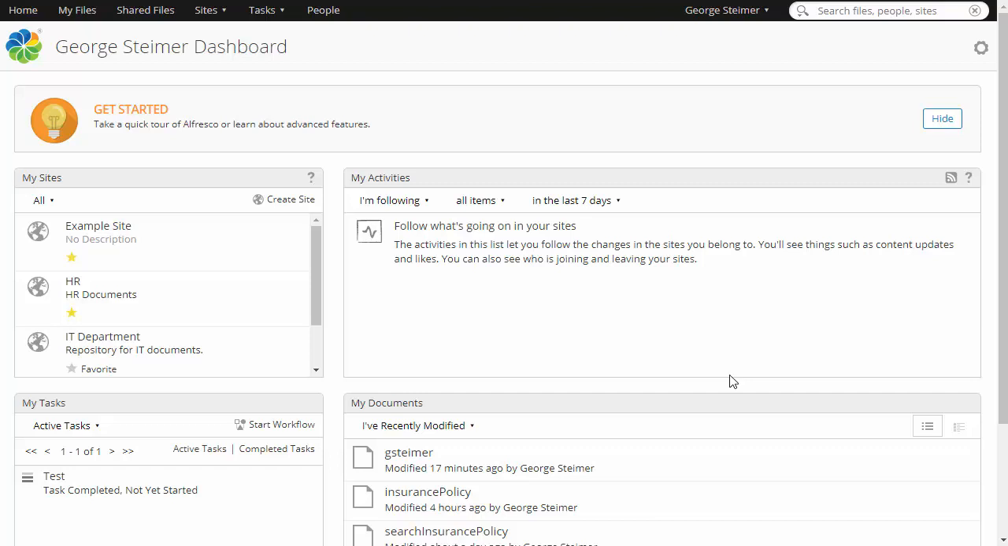Hi, I'm George, TSG's Open Content Product Manager. In this short demo, I'm going to compare how search works in both Alfresco Share and Open Content Management Suite.